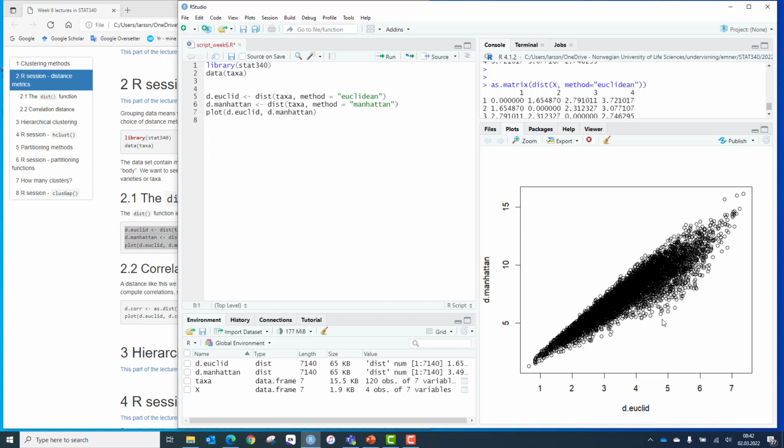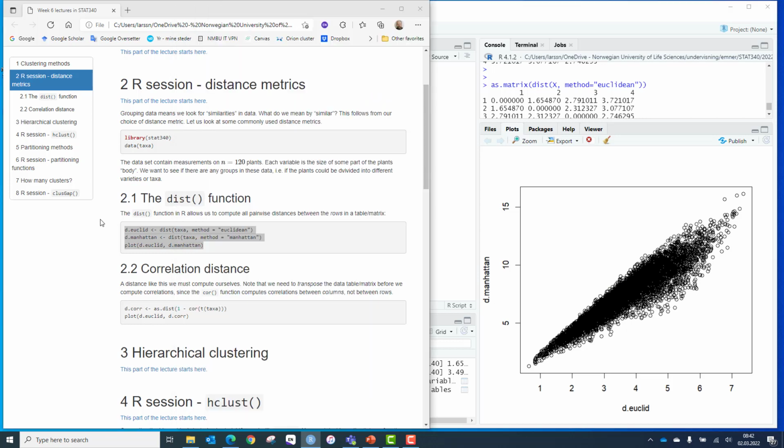So they are not the same, right? These two distances differ, but we can see they are not super different, because if you are down here in the Euclidean, you are also down here with the Manhattan somewhere, right? And vice versa, if you're up here in the Euclidean distance, you are also typically quite up here in the Manhattan distance. But the cloud has some width, you could say, in both directions here. Okay, let's have a look at that correlation distance that I mentioned.